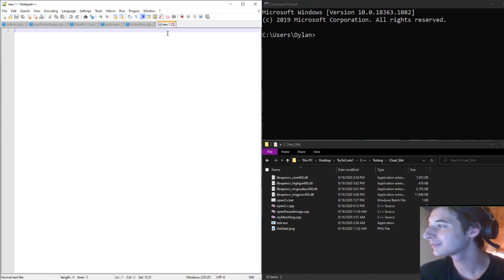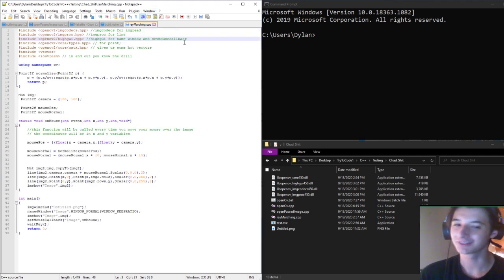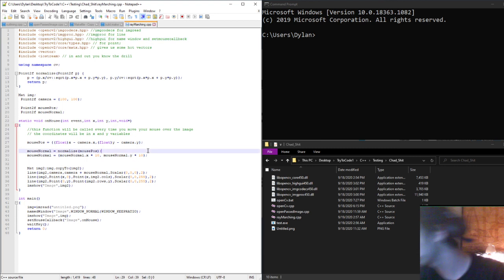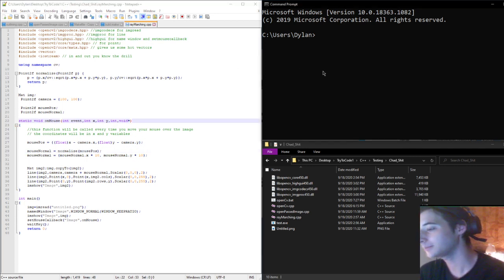Anyways, C++ is pretty hot. It's really simple. You just write stuff and it works. You don't have to deal with all that. That's what's so cool. But anyways, this is the code that I've written so far.